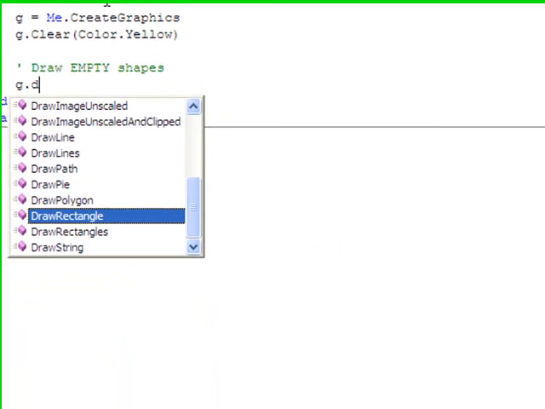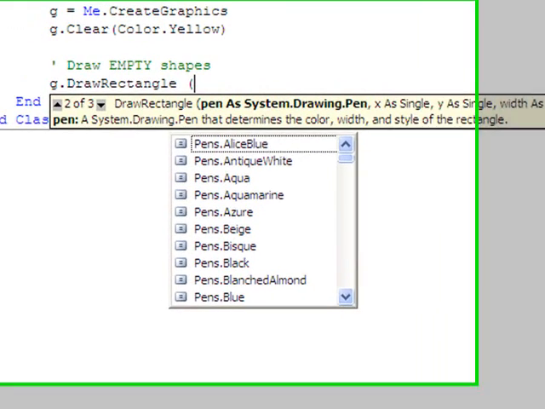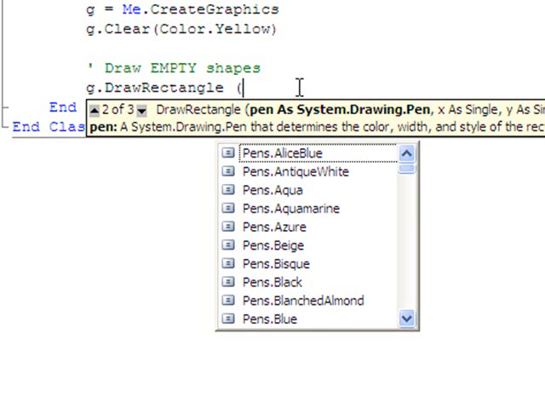So g.DrawRectangle. Okay. Now you can see here there are three different ways to do this. I'm going to click on the down arrow just to show you that we're going to add a pen, an X value, which is the top left hand corner of our rectangle, a Y value, which is also the top left hand corner. It's the vertical coordinate of our top left hand corner, the width of our rectangle, and the height of our rectangle.